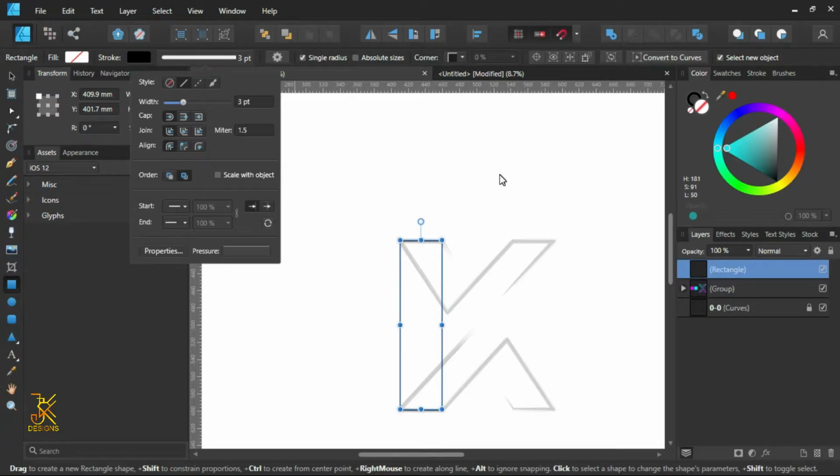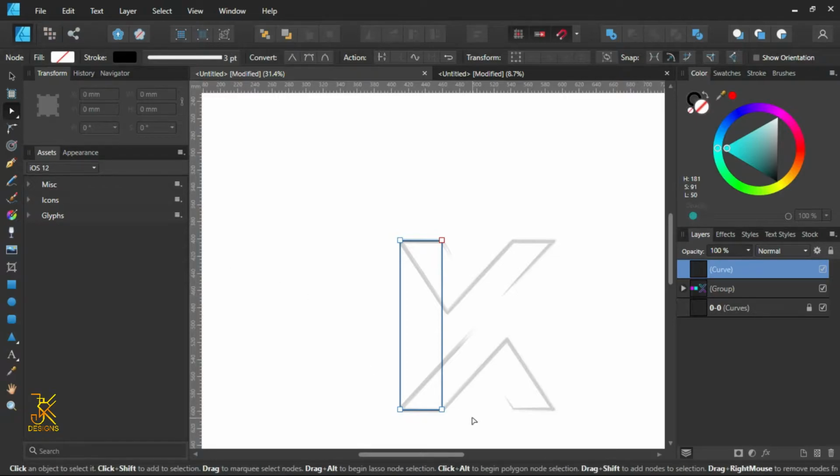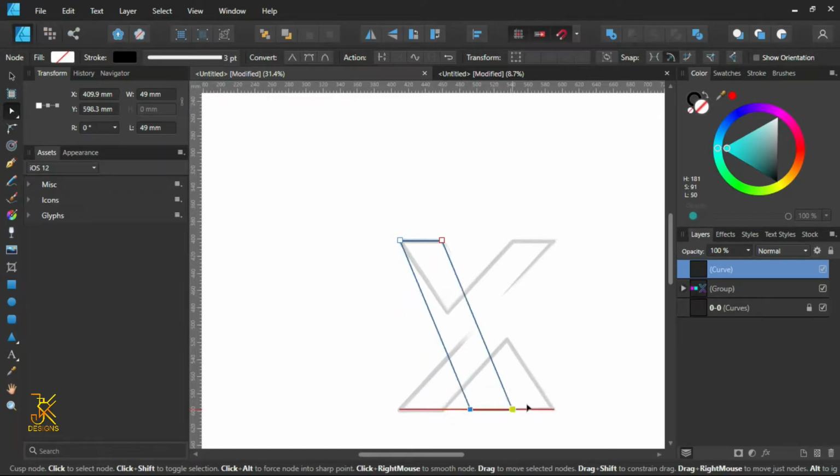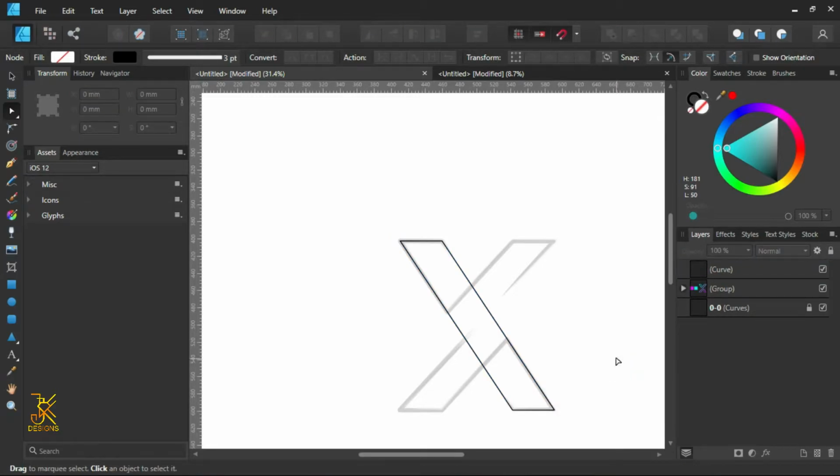So we are going to increase the stroke size of the rectangle up to 3 pt. Now select the rectangle, convert it to curves, select the node tool, and highlight the lower curve point. By holding Shift, drag to the right so that it becomes diagonal, just like that.